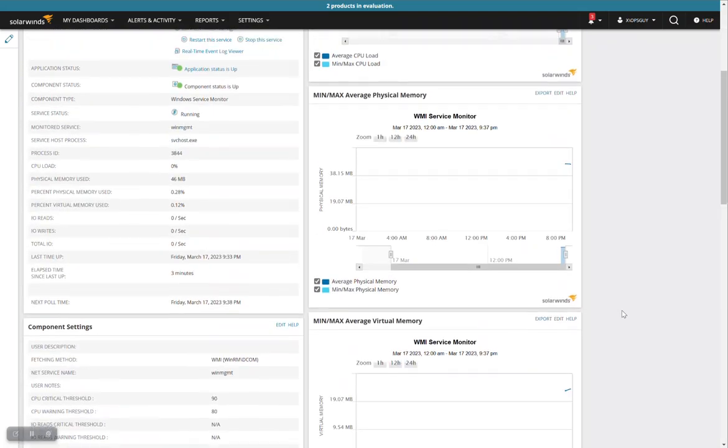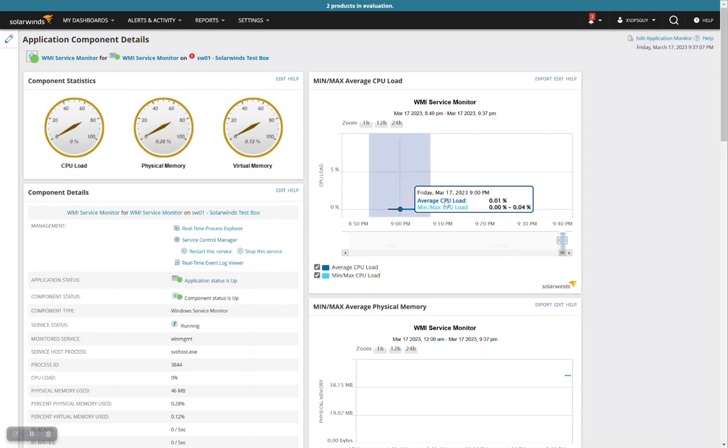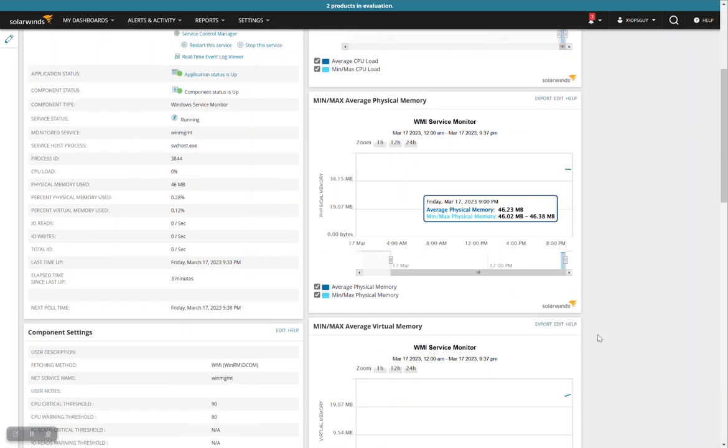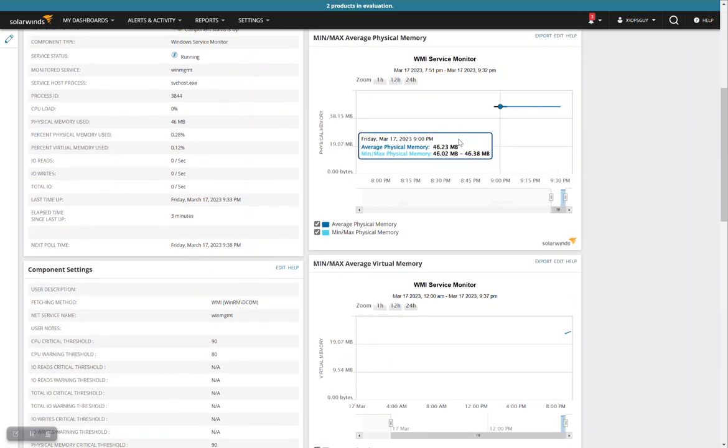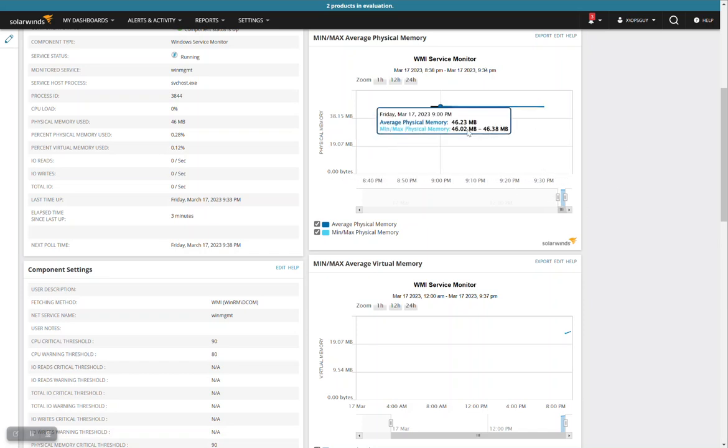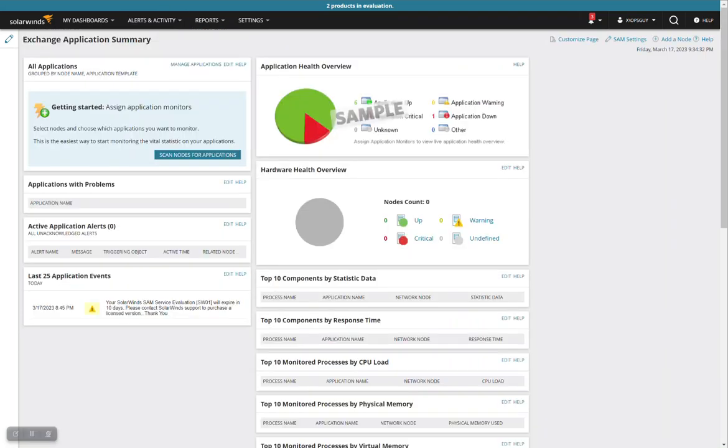And you can zoom into all these charts. You probably just saw that, right? So we can come down here and zoom in, and we can see there's a couple polls there. So we were at 46.23 meg, now we're 46.11, so it changes over time as we poll. Anyway, we're done with that.